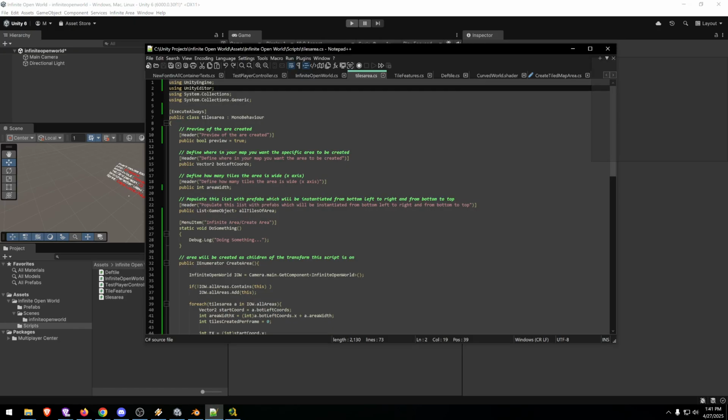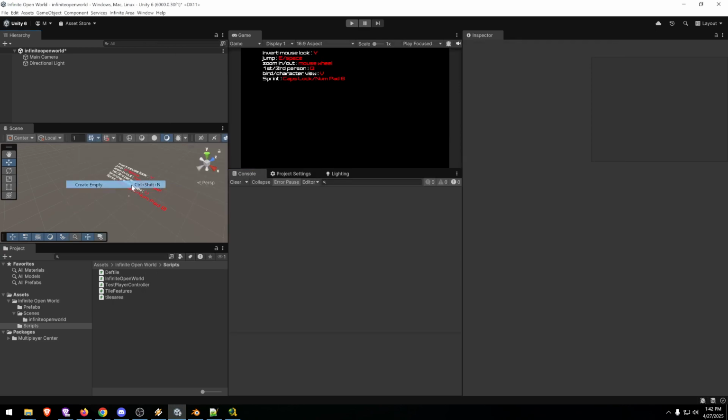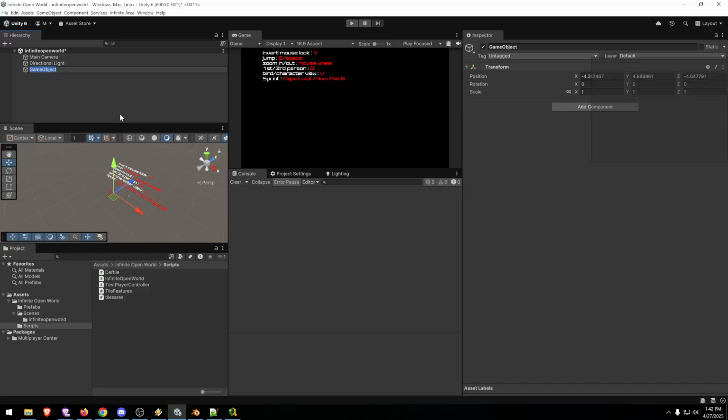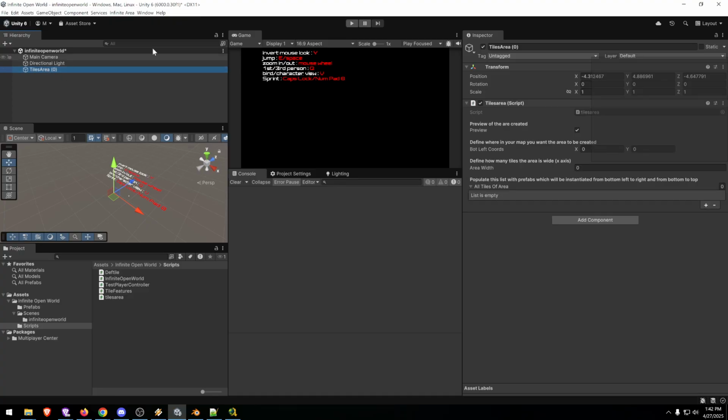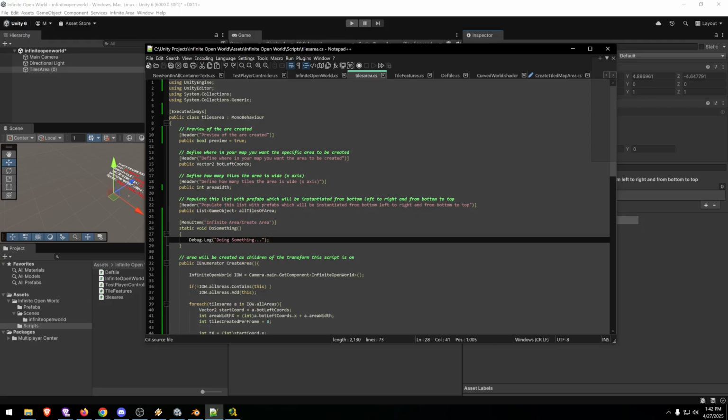All right. So what if we run some code in here now? And we probably need this. Create empty tiles area. And give it a tiles area in here. We need this in the default. Alright, preview is no longer needed, because we're using the infinite area up there now.